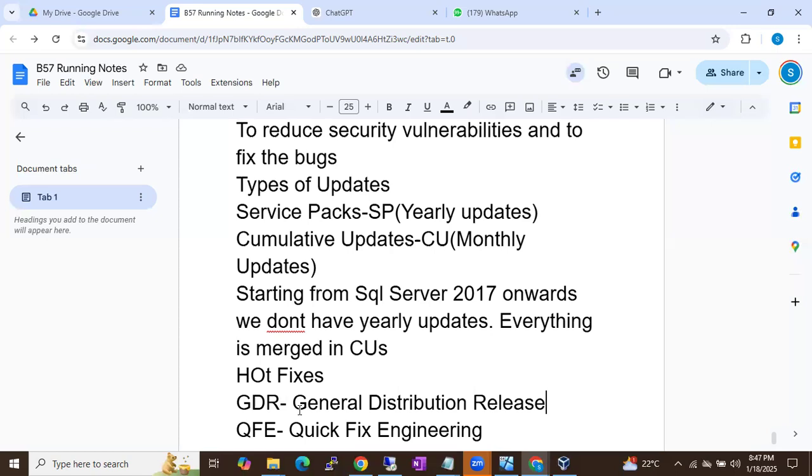So service packs are major updates, yearly updates, whereas cumulative updates are minor updates, monthly updates. Apart from this, if suddenly something happens, there should be security for SQL Server. Microsoft will suddenly release hot fixes based on the requirements. Those hot fixes are called QFE, Quick Fix Engineering, and GDRs, General Distribution Release. So a total of four types of updates are there, guys. Clear, everyone?